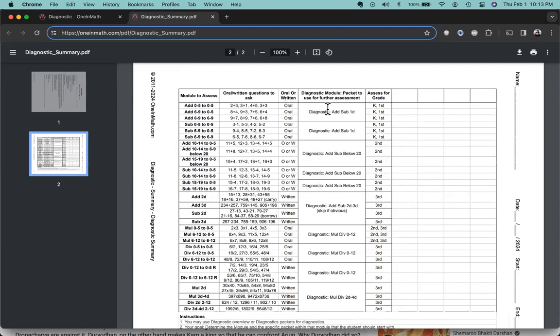This particular column is where the packets or the written sheets are, with the same problems that you can ask orally if you want to give them the written sheets, and we will talk about that more. This one is a suggestion. This column gives you a suggestion, depending on the grade of the student, where to start the diagnostics. It is only an optimization, and we will go through this also a little bit more.